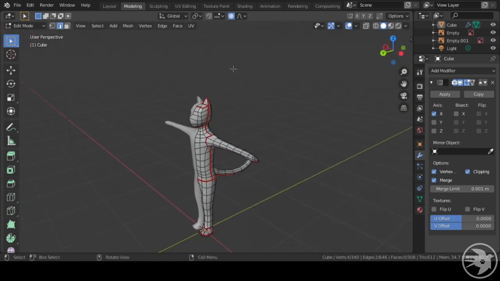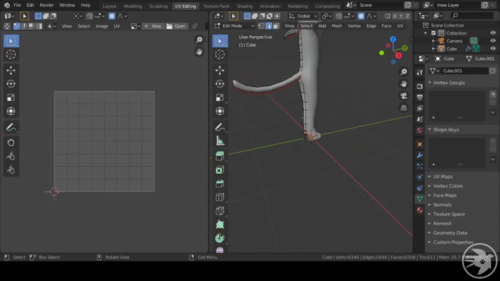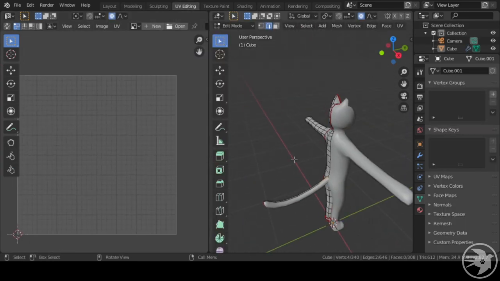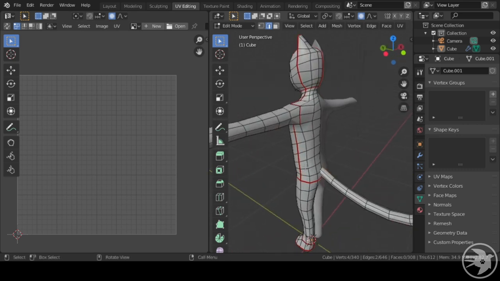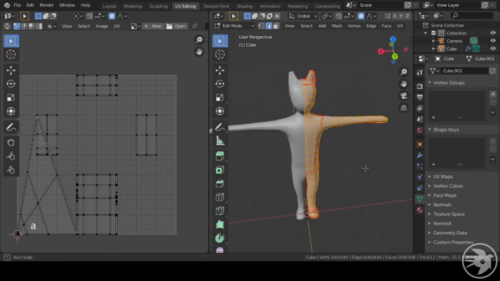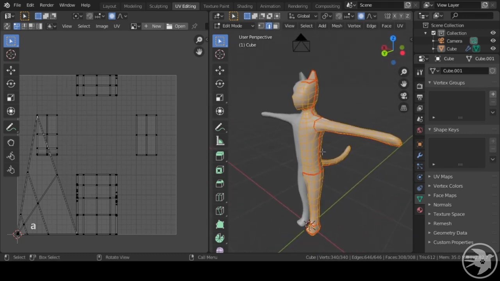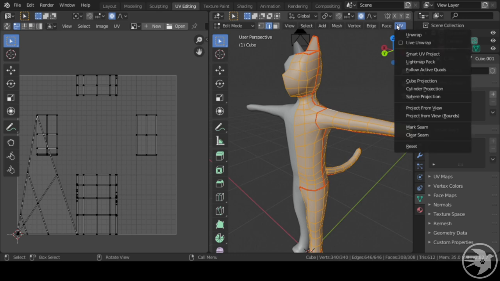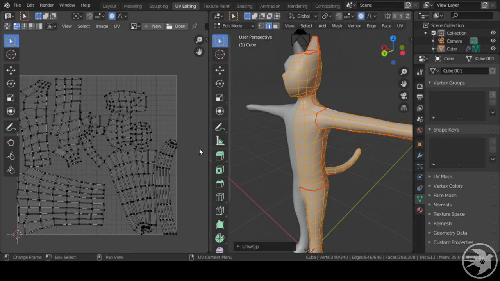And Blender has these nice workflow tabs up at the top. We've been in modeling the whole time because we were modeling our model. Now that our model is modeled, we're going to go to UV editing. UV editing is where we make our UV map so that we can texture things. And so I'm going to hit A to select all parts of my model, and I'm going to go to UV unwrap.